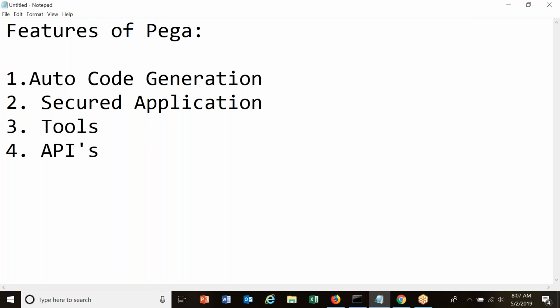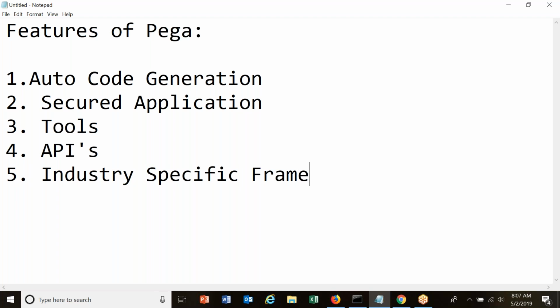Okay, so next, industry specific frameworks. For example, if you want to design an insurance kind of application, there is already a framework in the system. You can build on top of that framework. It has a customer relationship framework, customer service, decisioning capabilities, insurance, financial, all these frameworks already placed in the product. The only thing is you have to extend that framework. Your PRPC tool comes with inbuilt frameworks.